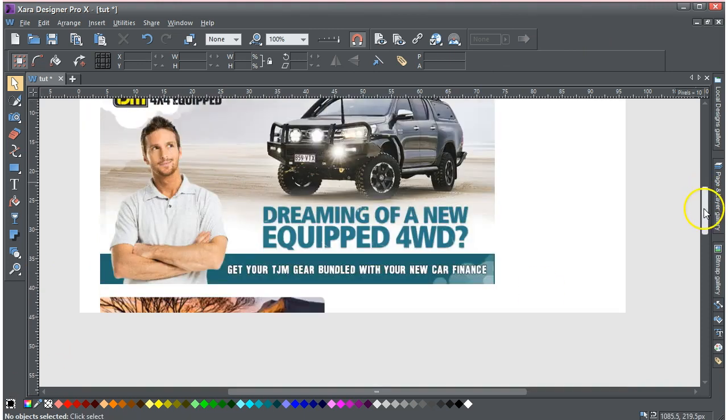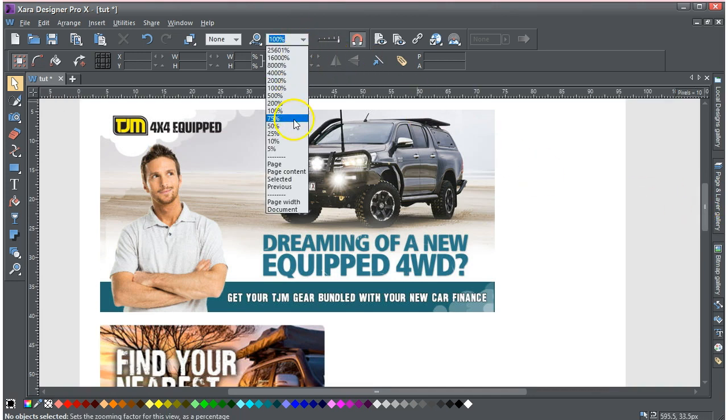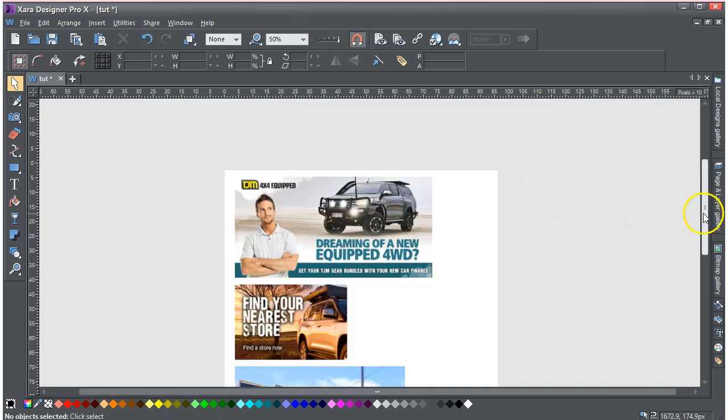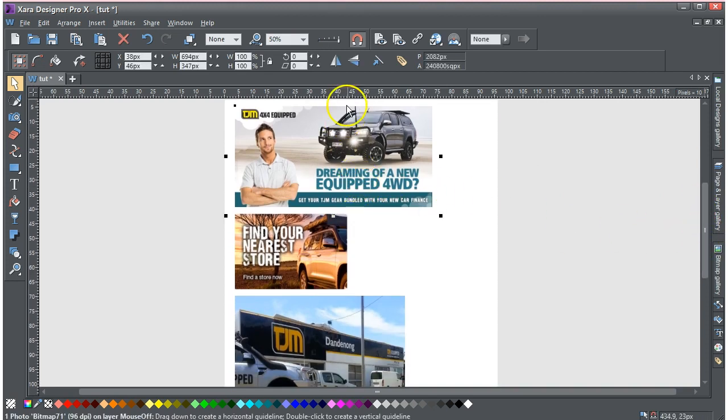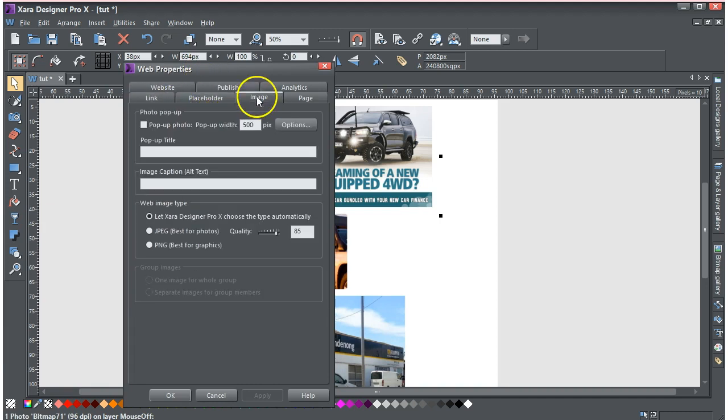So here we are, back in Zara, and you've got your 3 images. I'm going to zoom out to 50% for a minute so we can see everything that's on the screen. And if we click on that icon there and click the image, it says let Zara Designer Pro choose the file type automatically, and there doesn't seem to be any problem with that. It's usually best unless you want a PNG. It's okay to leave it like that.